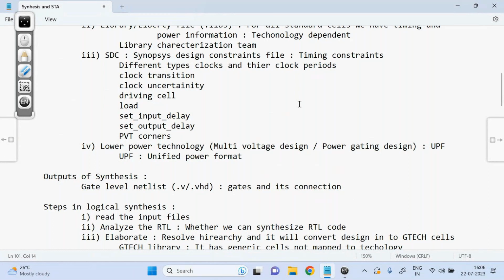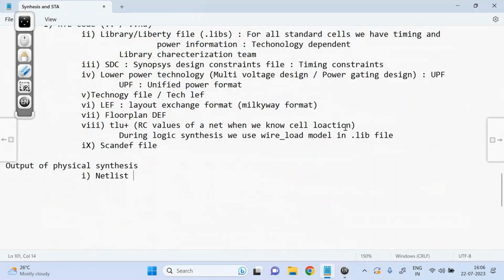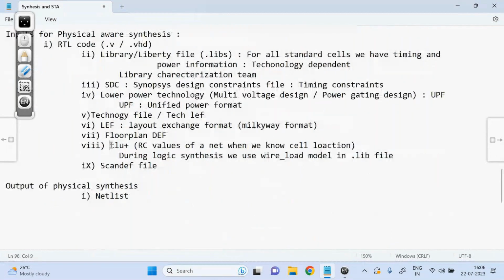Now TLU plus has almost the nearest delay to the actual delay. TLU plus also uses global routing information, and you know the net length. From the net length you get RC values, so that is almost nearer to your total net delay. Now with this net delay, what timing violations are you getting? If you want to do any logical restructuring, you do it one more time. That is the agenda behind physical aware synthesis.